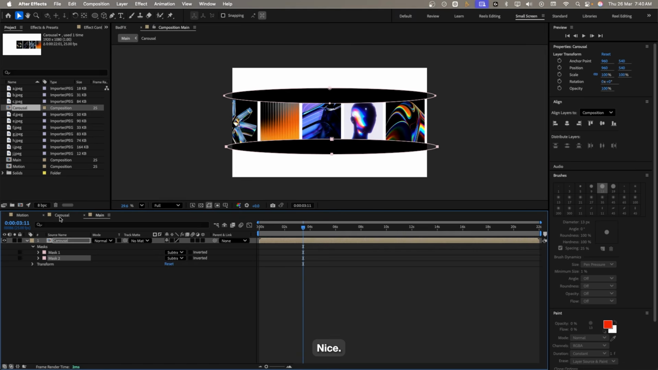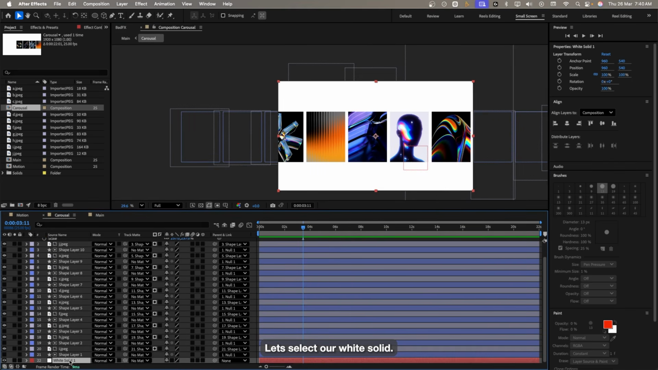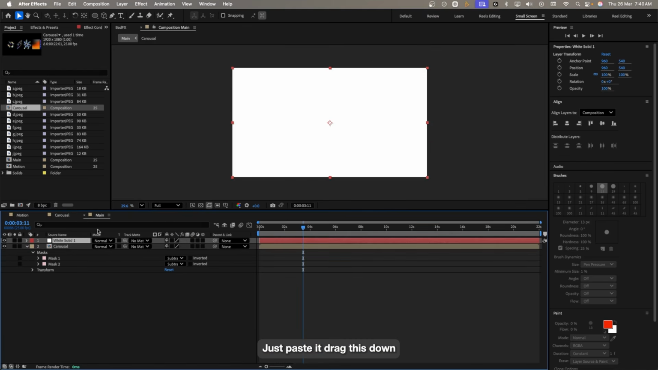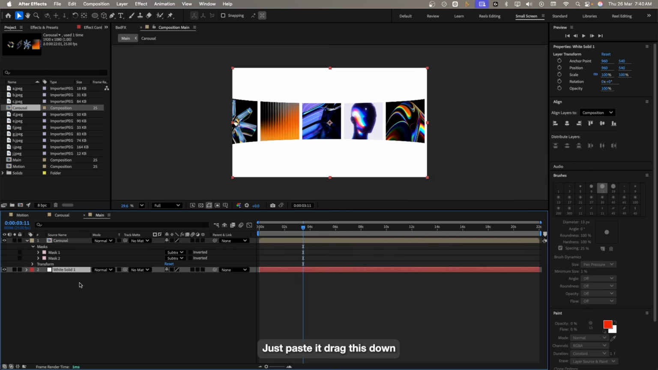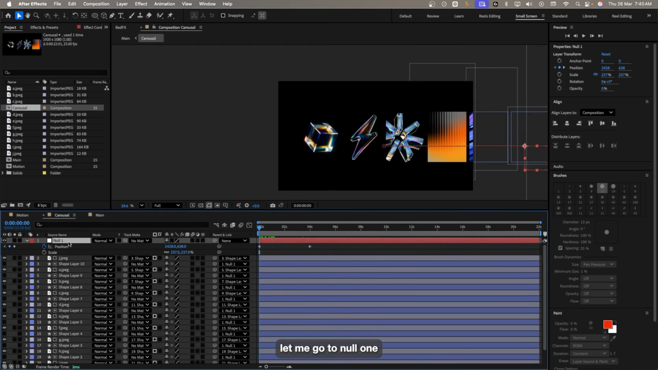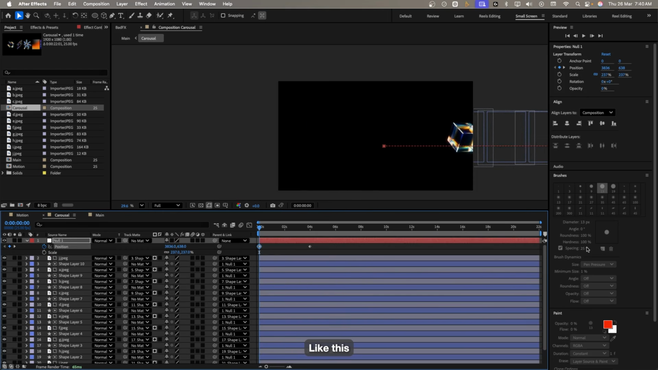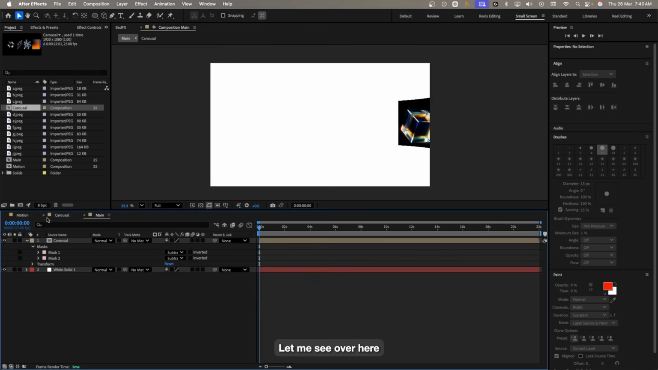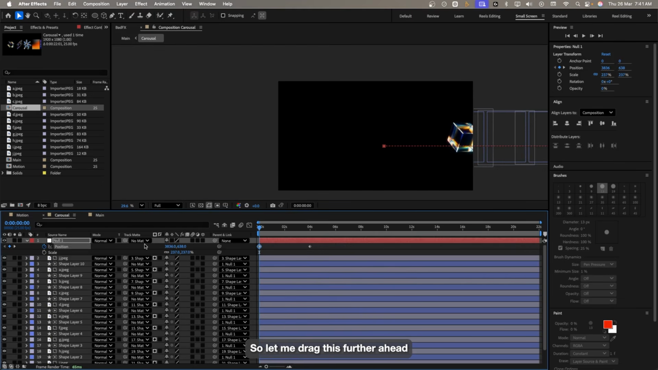Nice. Now again going to carousel. Let's select a white solid, hide it over here. Coming to main, just paste it. Drag this down. Nice. So at the beginning, let me go to null one. Let me drag all of them to the right like this. Let me see over here. No, it's still visible. So let me drag this further ahead.